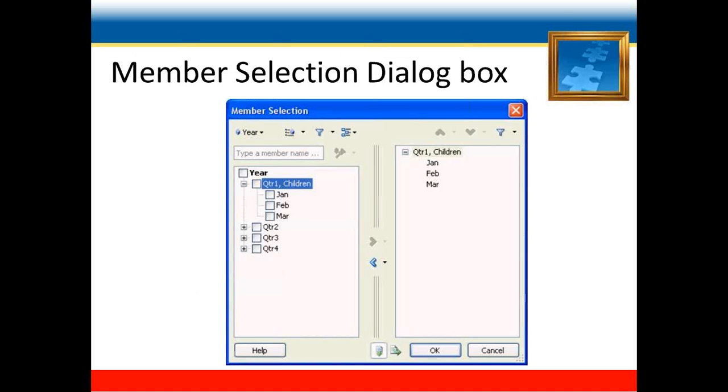Basically, we select members using this member selection dialog box as shown here. You can see a dimension which is expanded into its children here. You can see a text box here. We are required to type a member name, using which we can find the member if we know the member name for which we want to perform analysis. You can also change the dimension using the dimension selector drop down here.